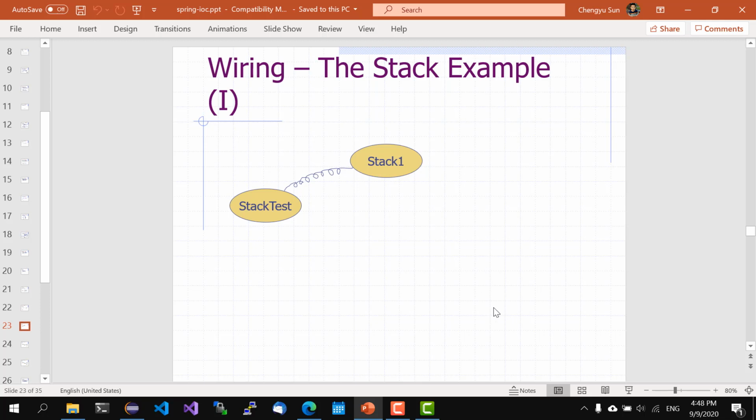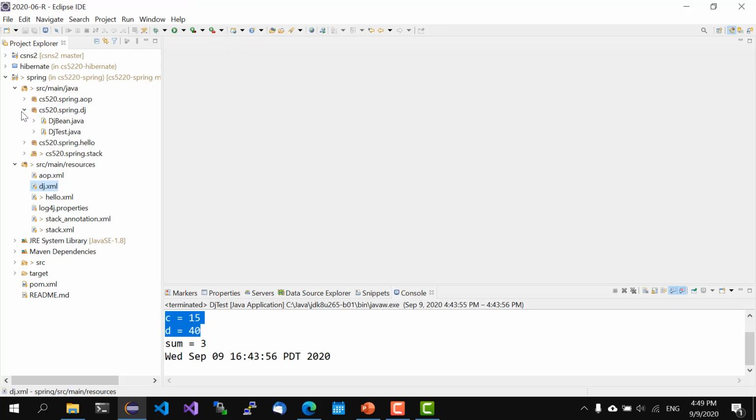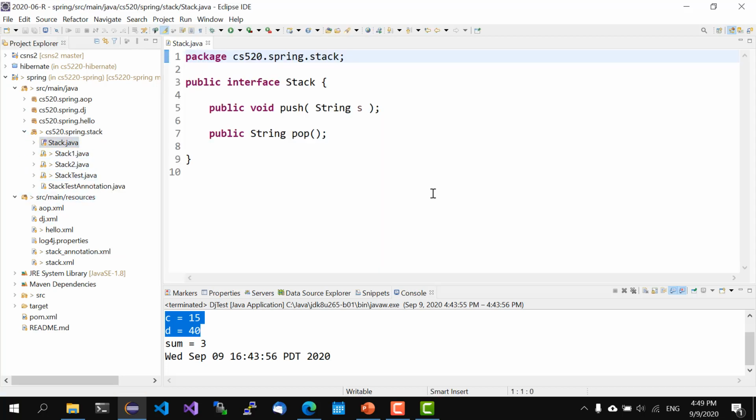So in Spring, injecting bins into other bins is called wiring. Let's use a more complex example to see how wiring works. So in your data structure class, you must have studied stack. It's one of the commonly used data structures, and it has this characteristic of last in, first out, or first in, last out. And the two basic operations are push and pop.